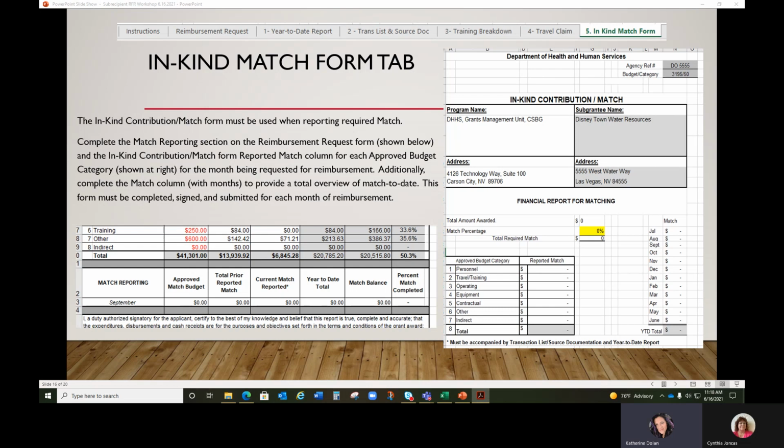For each monthly request for reimbursement, the InKind contribution match form will be updated to depict how much and in which category match was incurred. The subrecipient must also update the match column on the InKind contribution match form for each month.